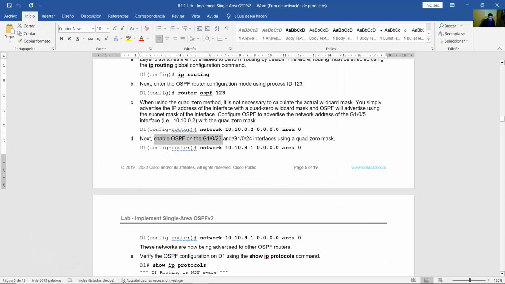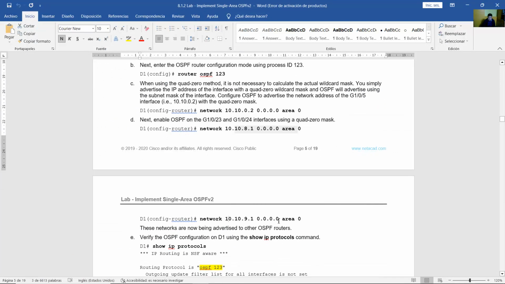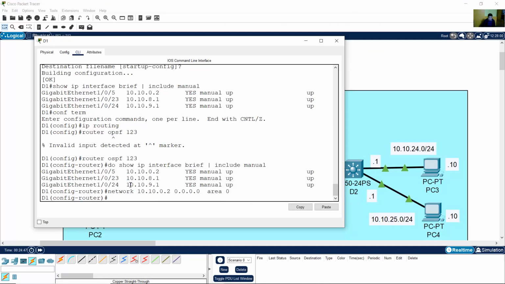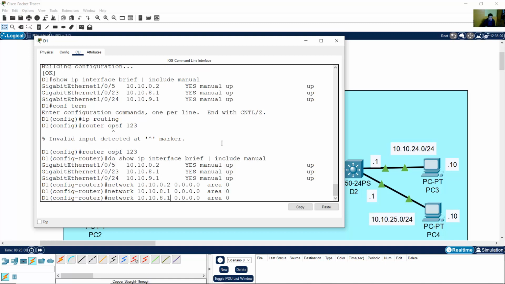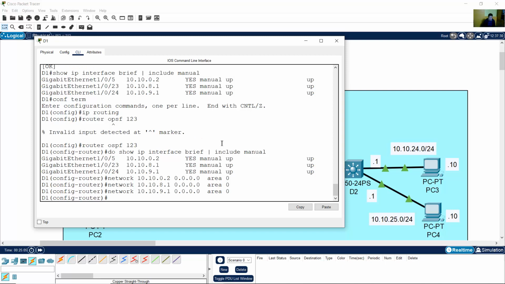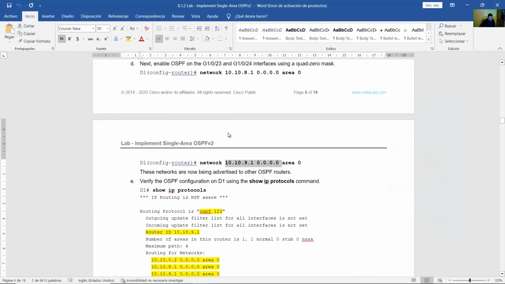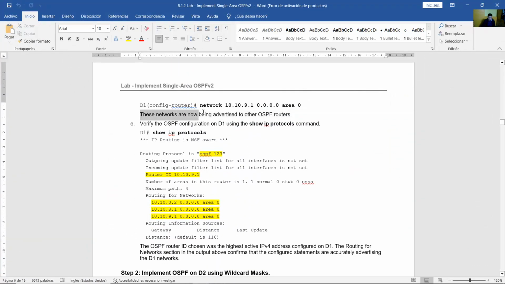Now configure the 23 and 24 interfaces using the quad 0 mask. Okay, this and this another. A1 quad 0 wildcard mask area 0, and 9.1 quad 0 mask area 0. Ready? These networks are now being advertised to other OSPF routers.